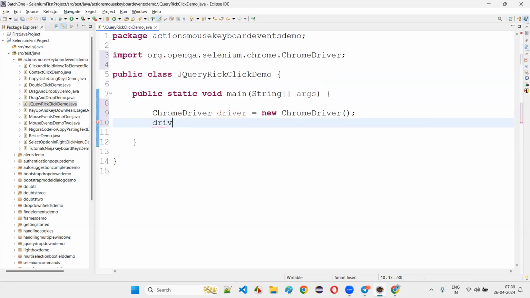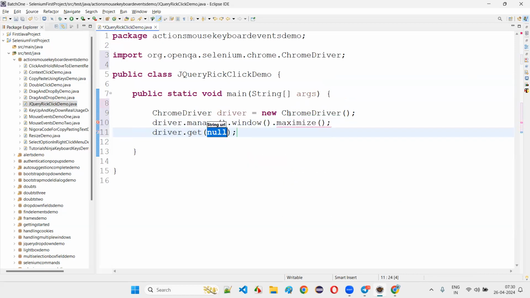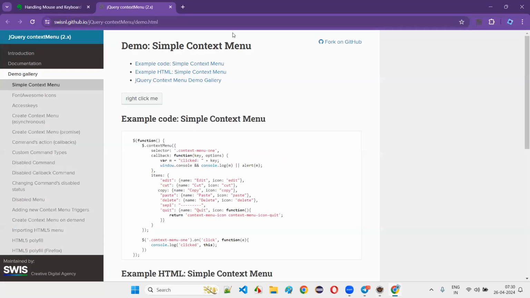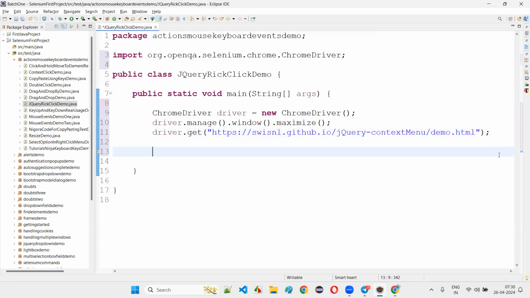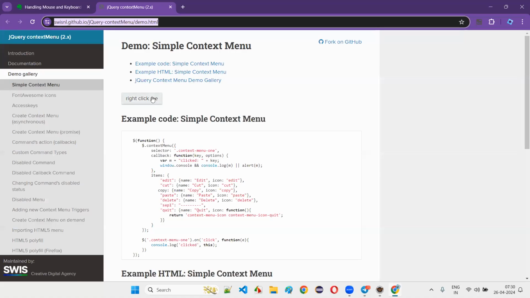Then driver dot manage dot window dot maximize. Then driver dot get. After going to that, how can we right click on this, right?